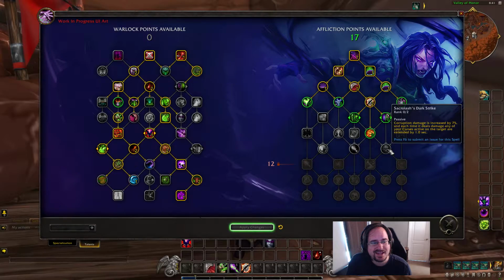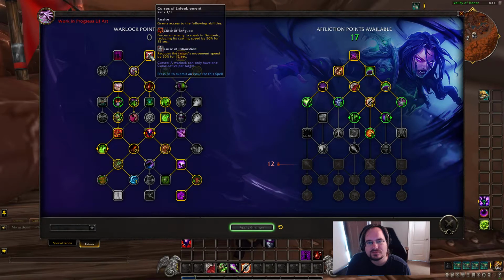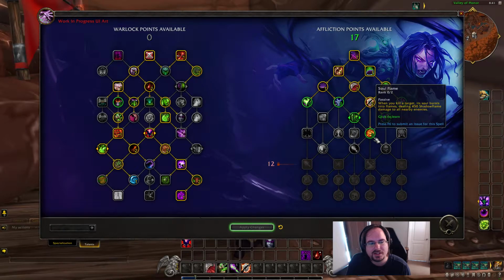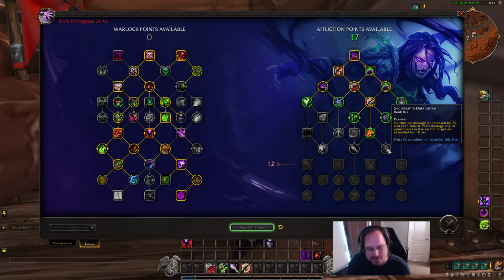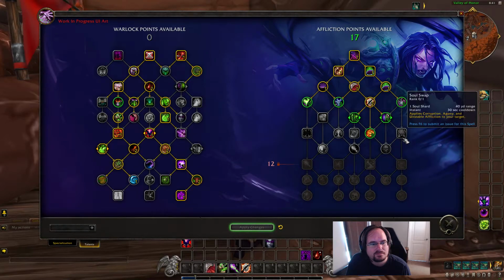Corruption damage is increased, and each time it deals damage, any of your curses active on the target are extended by 1 second. So increased damage on Corruption is cool. The curses, I don't really know. Like, I really don't care about curses. I feel like they still haven't done a good job of making those interesting.